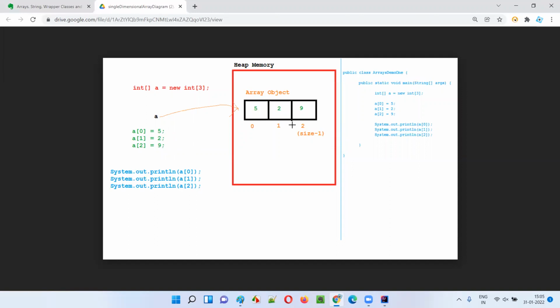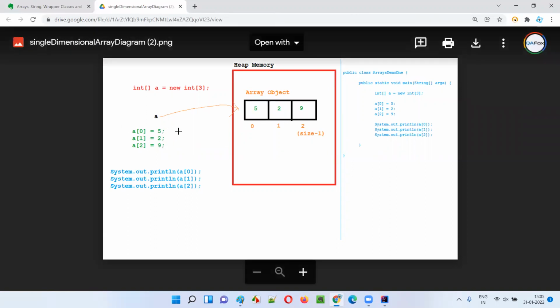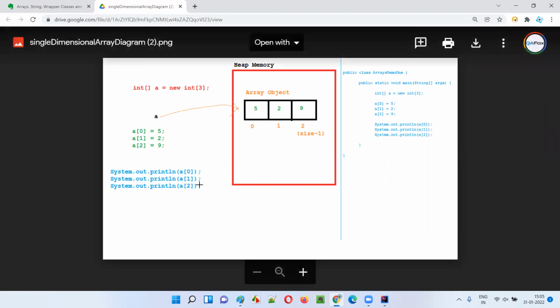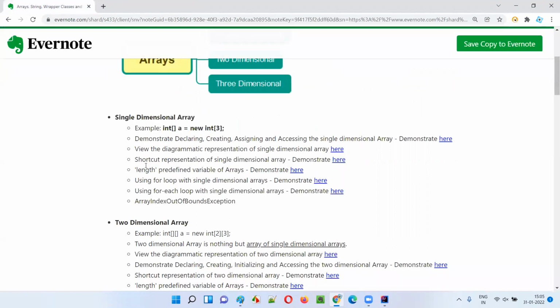0, 1, 2. Now if you want to assign these values, you have to say A of 0 is equal to 5, A of 1 is equal to 2, A of 2 is equal to 9, like this. That is how you store the values into the array. And if you want to retrieve these values from the array, again you have to use the indexes. If you say A of 0, 5 will be printed in the output. If you say A of 1, 2 will be printed. If you say A of 2, this 9 will be printed in the output. Okay, that's what I have explained.